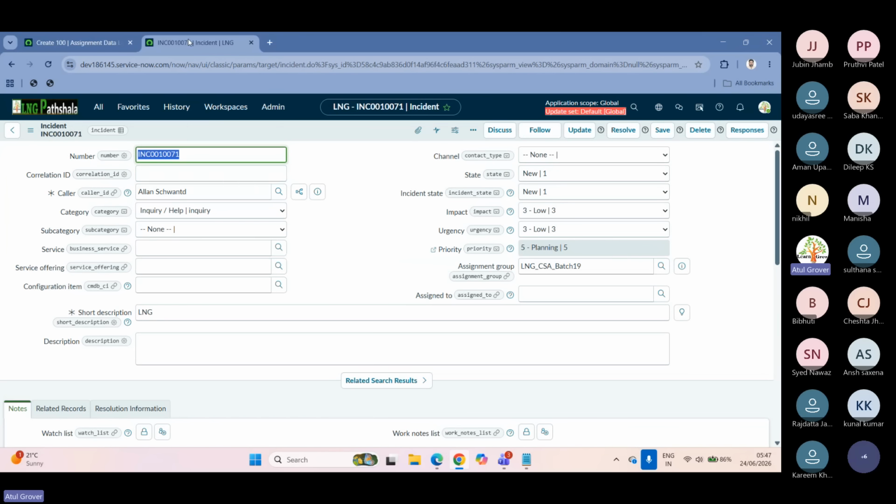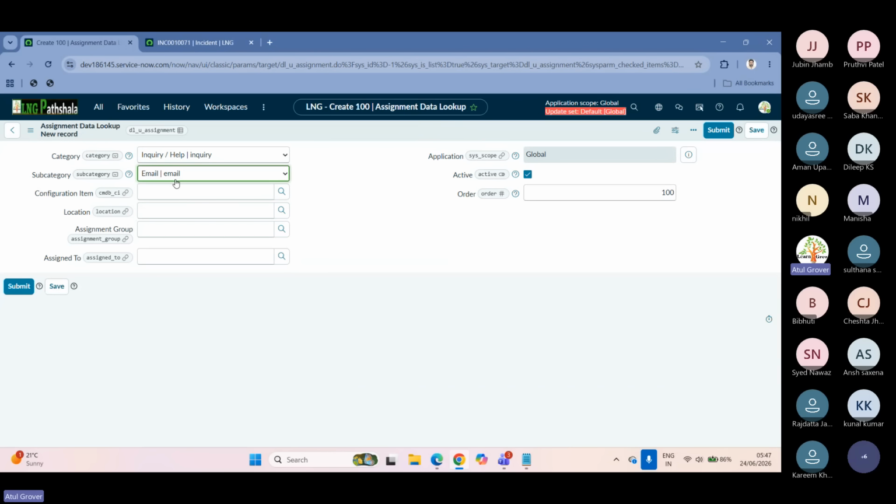Wait, let me check this from here, otherwise it will not work. Inquiry and email. Then assignment group should be, I can say LNG test, and save.